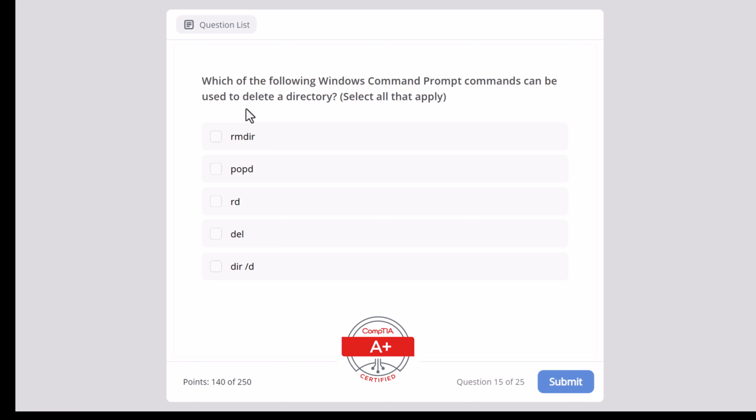dir /d. And here we need to pay attention that this question is asking which commands are used to delete a directory, not a file. If you watched my command line course, you should know that there are two different commands for deleting files and for deleting directories by using command prompt. So here the correct answers are rd and rmdir. And these are also the same commands, only rd is the shortcut for rmdir, remove directory.